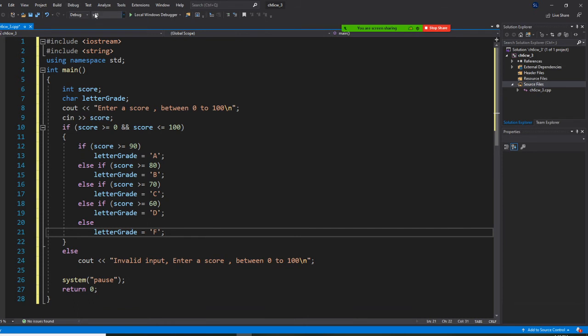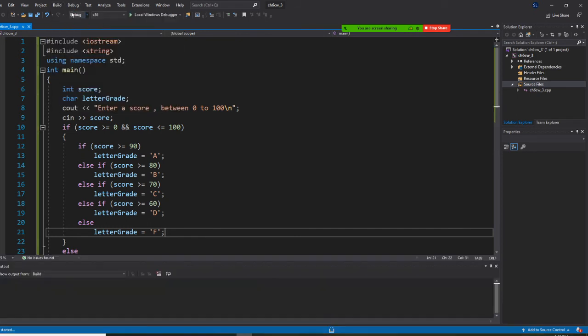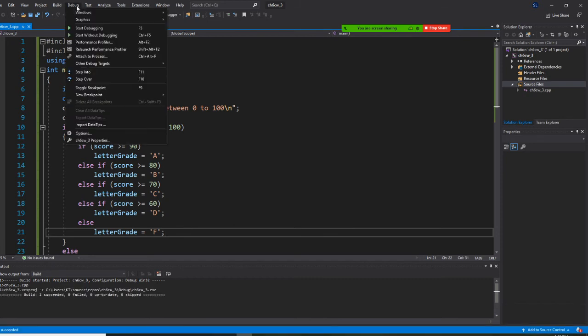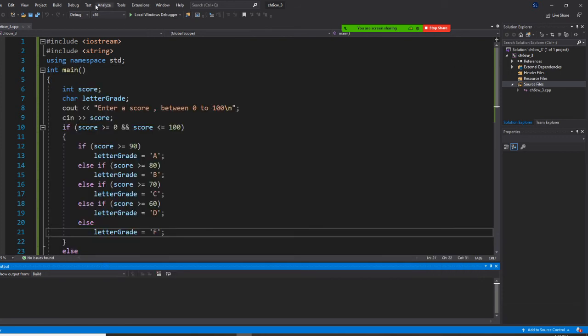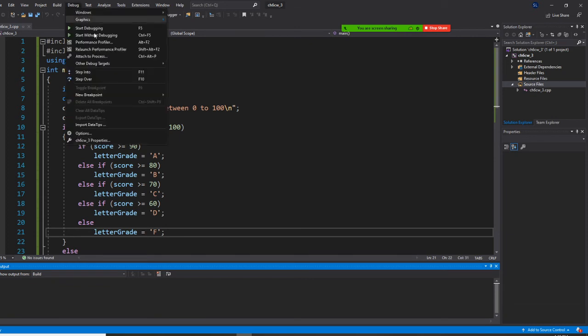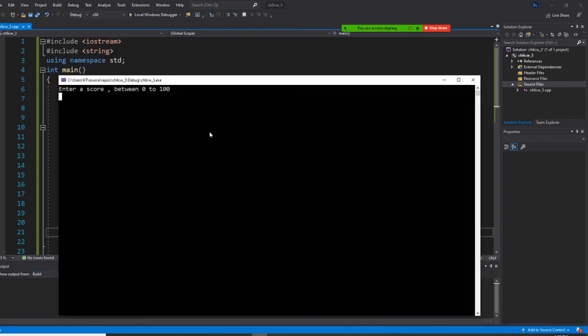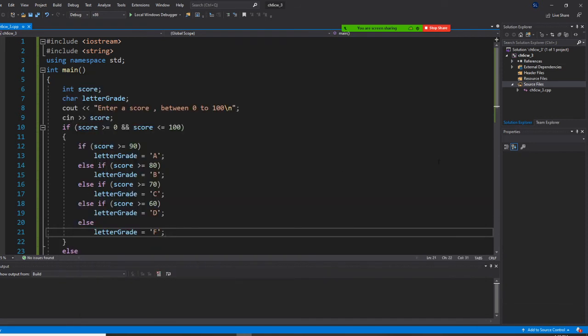Let me run this program right now with you. Build it and start without debugging. I'm going to put 1000. Invalid input, so the program will stop. We don't want 1000. If I put 85, it should be B. Okay, I forgot the output.